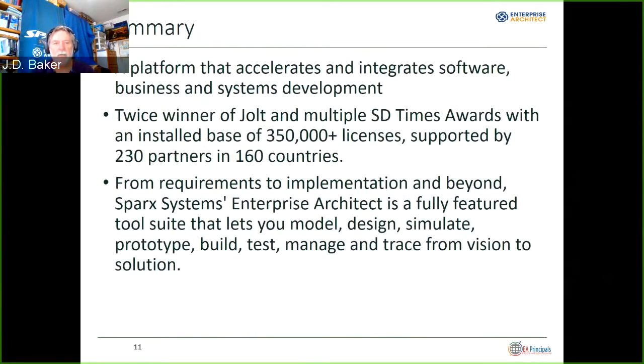So what is it? It's that platform that accelerates all kinds of different modeling, including software, business, and systems development. It is a quality tool, so it wins awards. It has an installed base of over 350,000 licenses worldwide. There are a large number of partners, one of which is EA Principles, and so it is well supported throughout the world in many different guises. It is a full-featured tool suite. I hope to offer you some of the information and some of the ways that it works for business modeling here today, and we'll see how this goes.